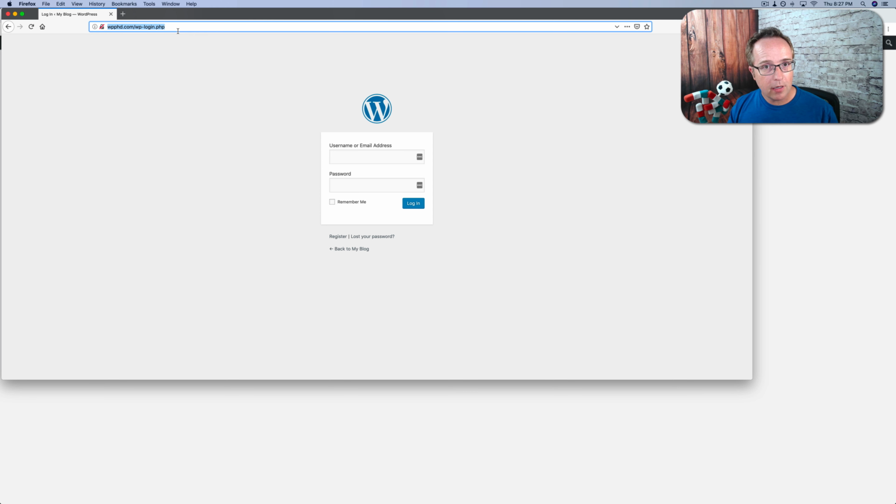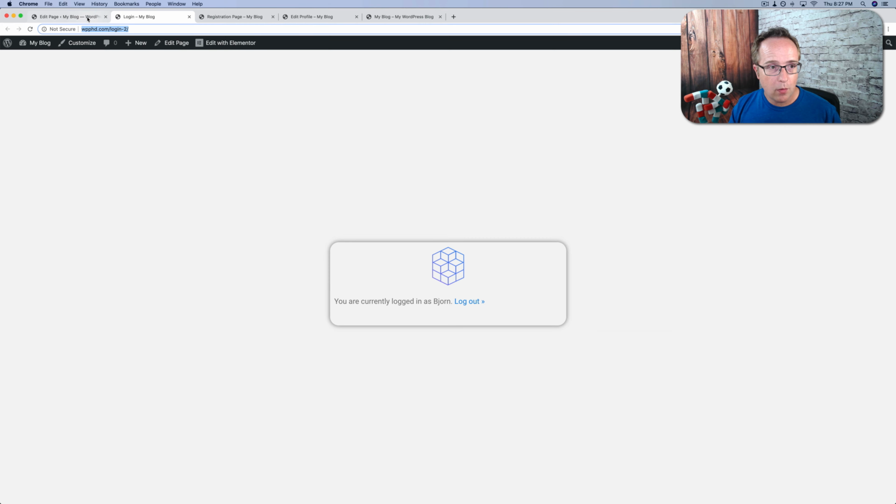You can do that with a plugin or without a plugin. I'm going to quickly show you how to do it with a plugin. And if you want to do it without a plugin, I've linked a tutorial in the card up above and in the description down below where you can do it without a plugin. I'm just going to do it really quick with a plugin.